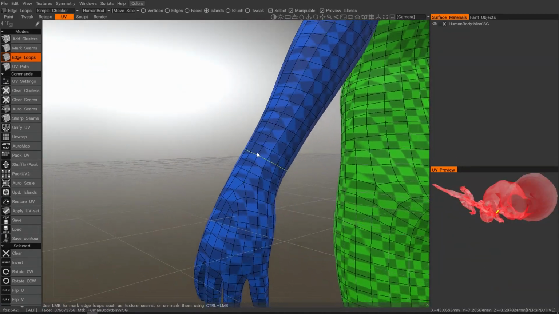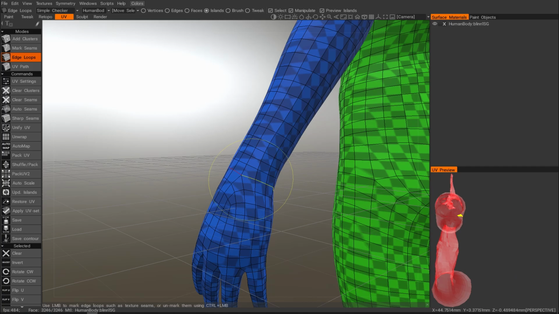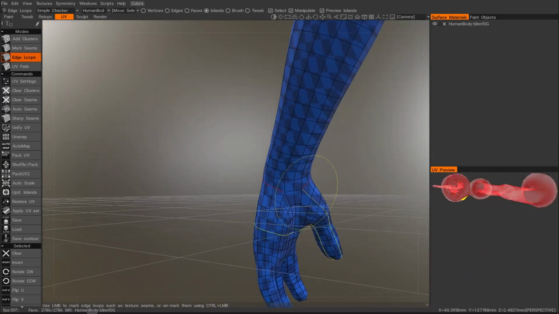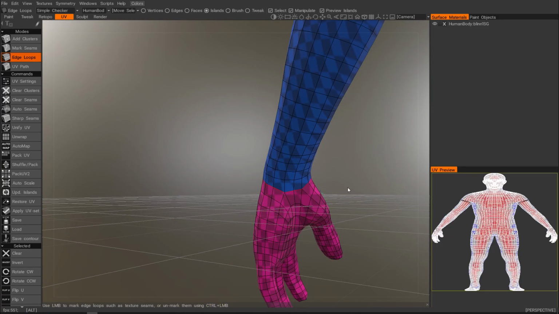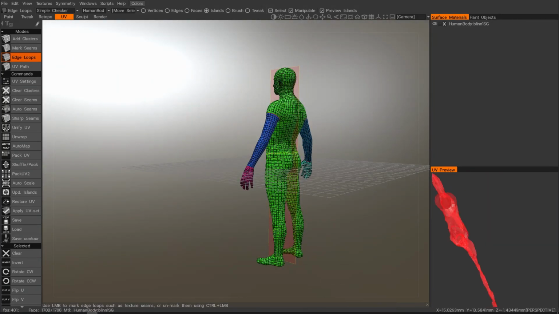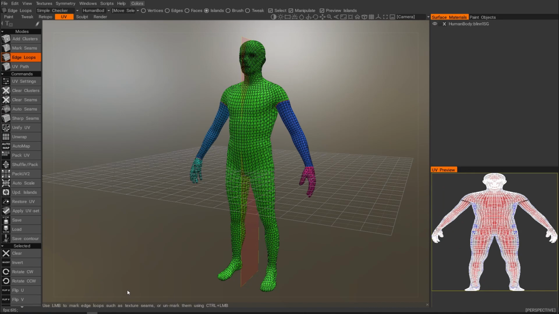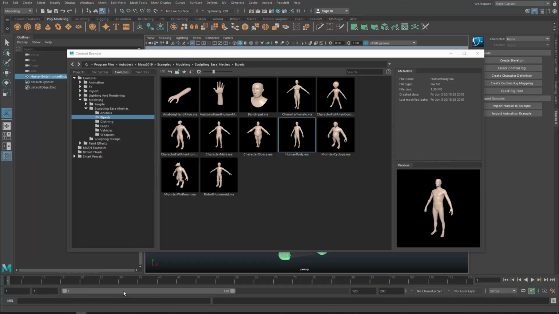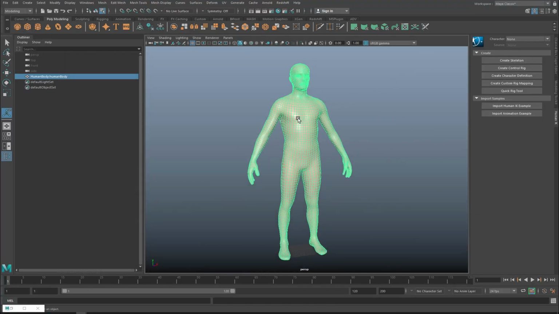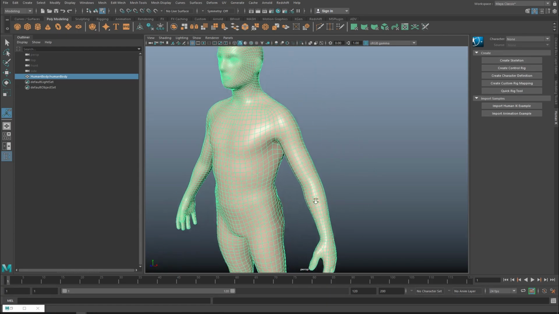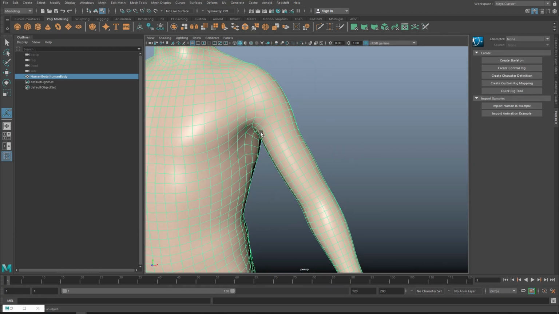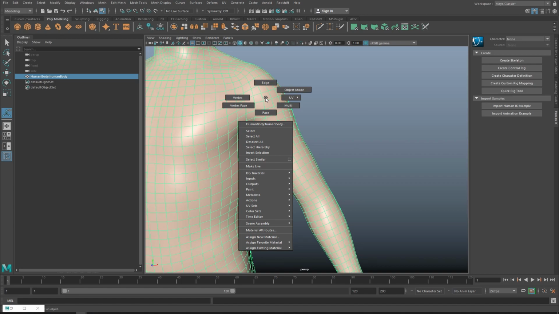So what I did just now, I actually marked some edges, and 3D Coat actually performed the cutting. It cut the edges and tried to unfold this geometry. However, nothing has happened. I will try to address this problem a bit better in Maya, if you're not familiar with UVs, but pretty much in Maya we'll do the same thing.